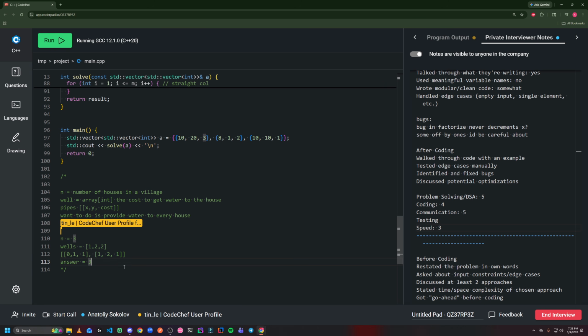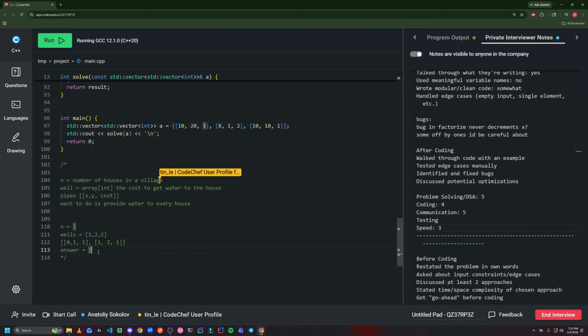I kind of did not follow. So I have n as the number of houses in the village, and wells is another given input. Yes, wells is also an array, and it's the cost to provide water to each of these houses. You can essentially think that in my house I can get water in one of two ways: I can either have a pipe to a house that has water, or I can build a well directly. I see, yes.